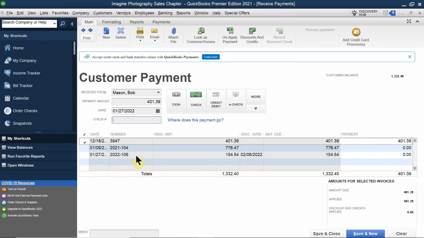Okay, so let's see. Receive payment from Bob Mason. This is check number 5256, and the date on it is going to be the 28th. So he paid on the 28th of January. Of course, because these are relative, I know that these dates are not as accurate. I'm supposed to put this in as 2021, but I'm doing as of today. Okay, so there you go.